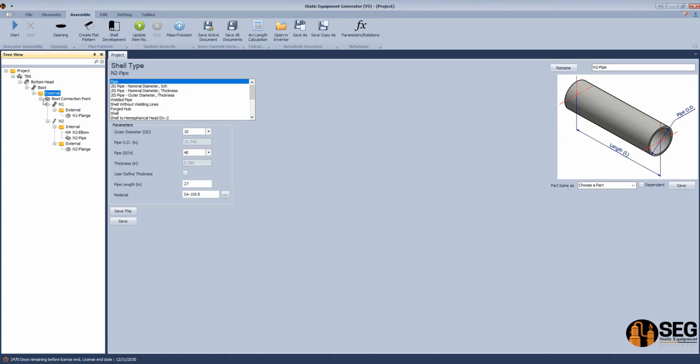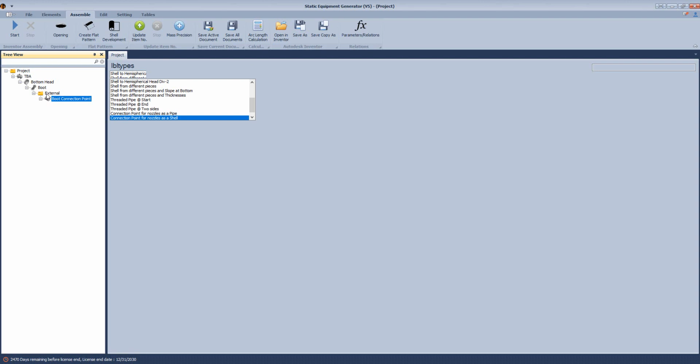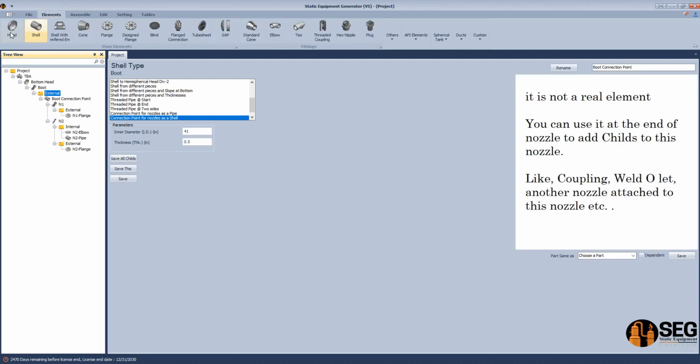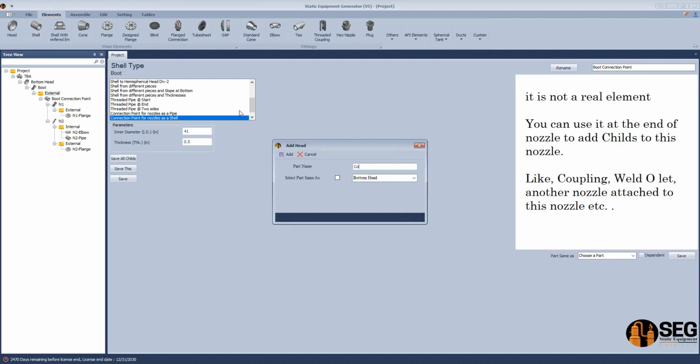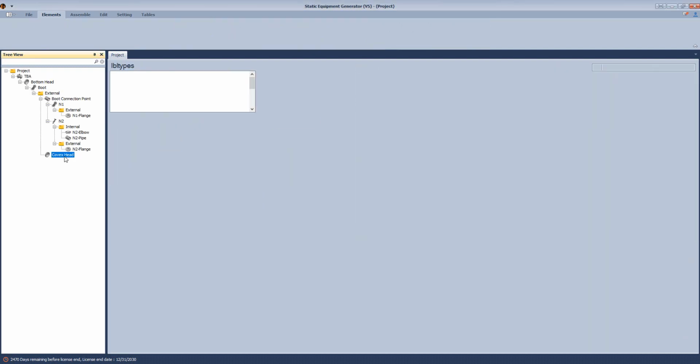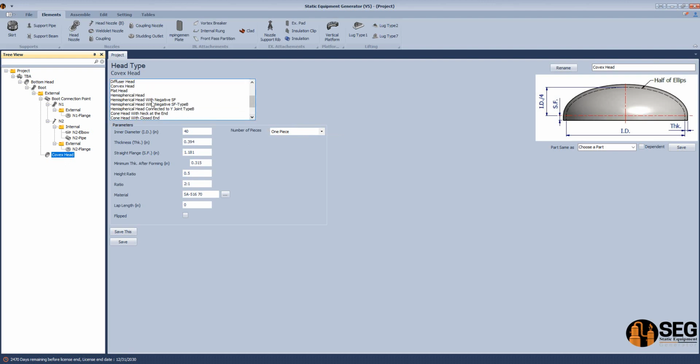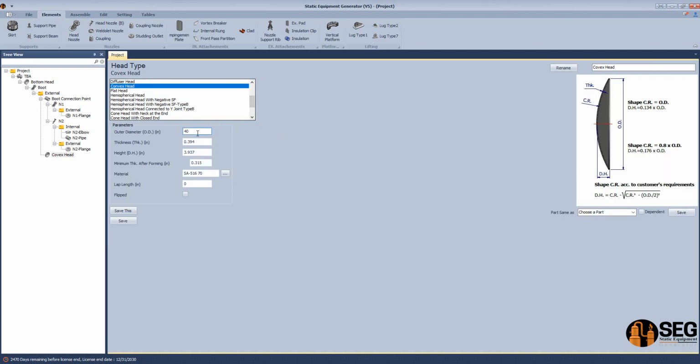So from here, let's select the external connection point of this boot. And from elements, let's add convex head. And let's select this convex head, and from the types available here, let's select convex head and define the inside diameter as 41, and the thickness, let's make it 0.5, and the height, let's make it 3 inches, and the minimum thickness after forming, let's make it half and make it flip. And now click on save.